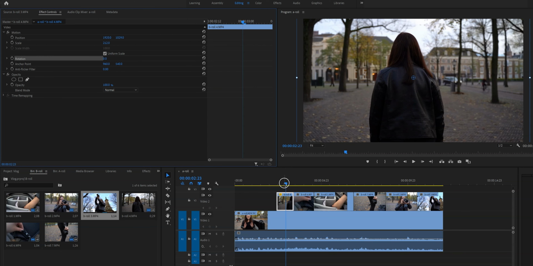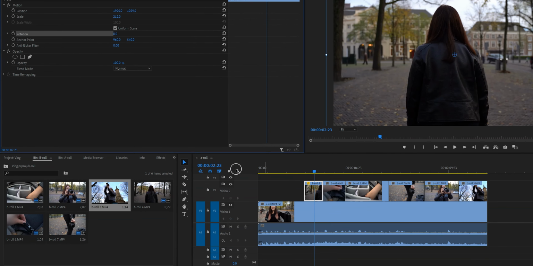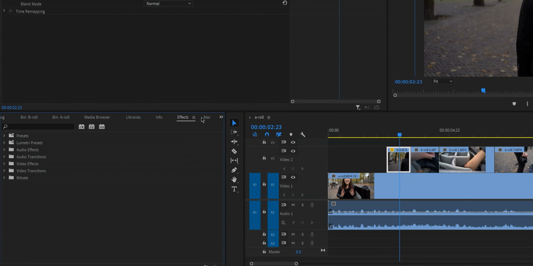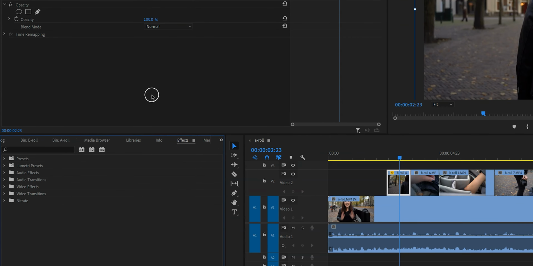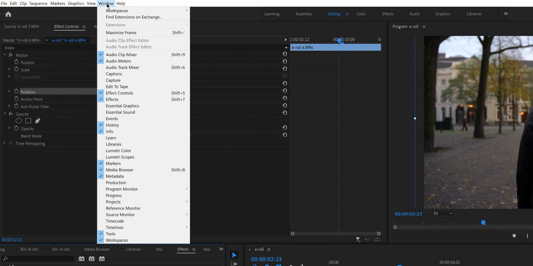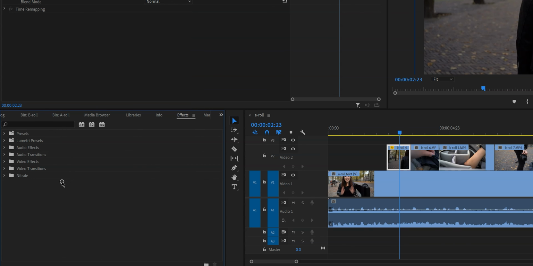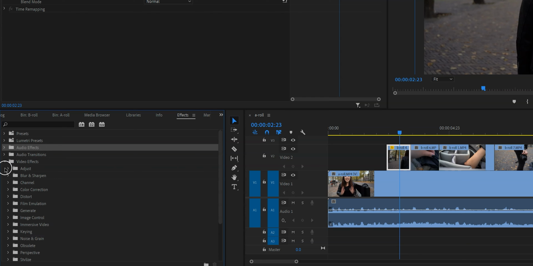If we want to add an effect that isn't here by default, we need to open up the effects tab right here. And if you don't see it right here, then let's go to the top menu and click on window and then check effects. When we open up the effects panel, we can see that there are different folders. There's one for video transitions, for example, or video effects or audio effects. So if you want an effect, then just simply open a folder and search for the effect.